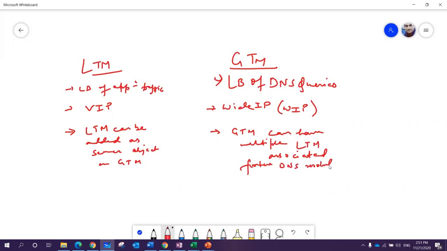Suppose within two data centers you have two LTMs in each data center, so overall you have four LTMs. You can associate all those four LTMs on your GTM, and that can be done via iQuery, which we will certainly explore later. So you can add LTM as a server object on GTM.